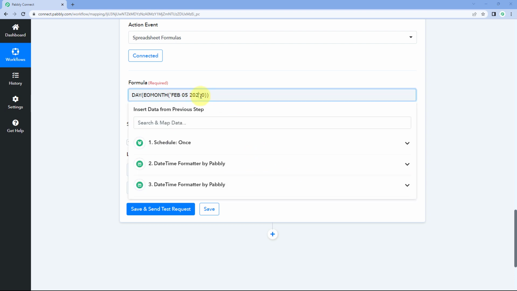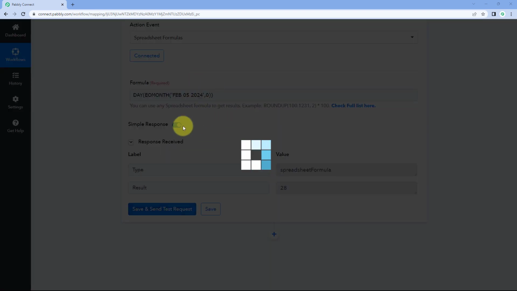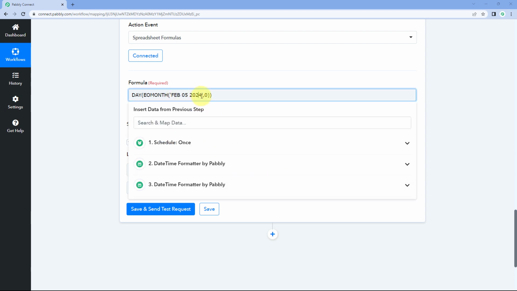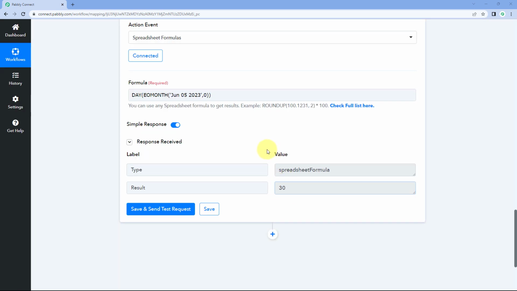Now if I change the year to 2024, 2024 is going to be a leap year. So the Feb month of 2024 will have 29 days in it. So if we change the year and hit on Save and Send Test Request, here you can see the response is 29. Now if I change the month once again, we'll change the month to June, for example. So I'll just change the month to June and click on Save and Send Test Request. And then we will get the response of 30. As we all know, the month of June has 30 days in it.